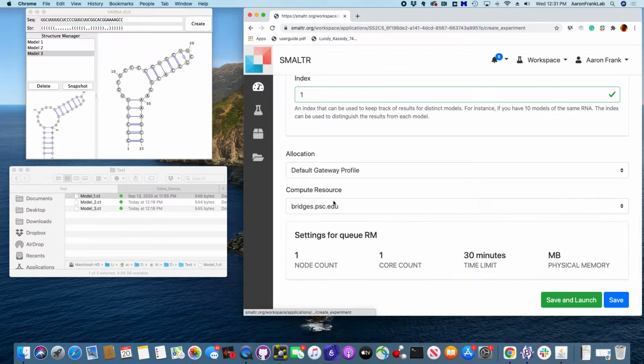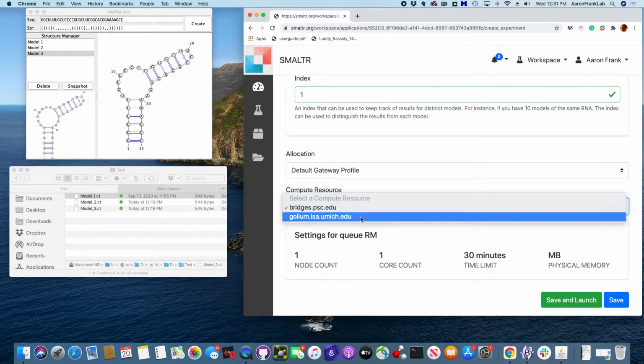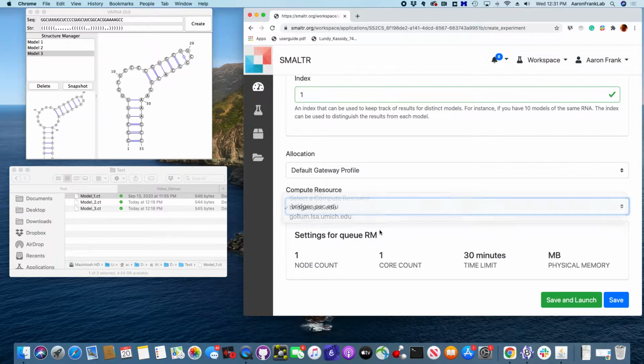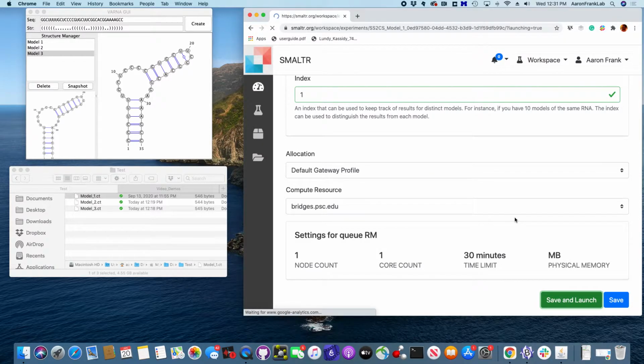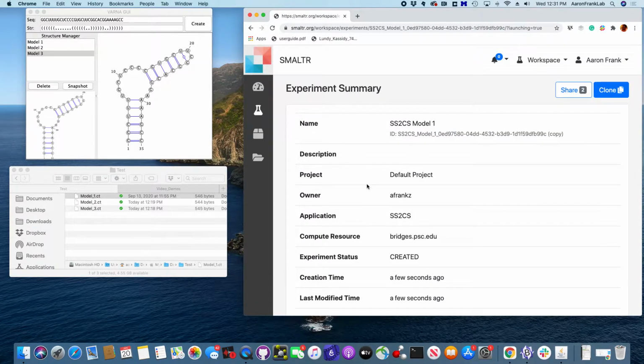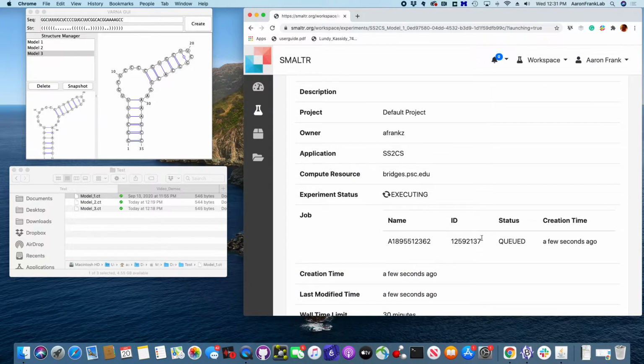And now I can submit this job. For now, the compute resource that works is actually Bridges, but we'll fix it such that Golem also works. For now, just use Bridges, the default. Now you can go ahead and launch this job. You're presented with this page, and it gives you the status of the job. So here, for example, it tells you the job was submitted. Now it's in the queue.